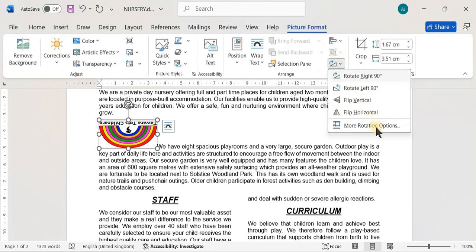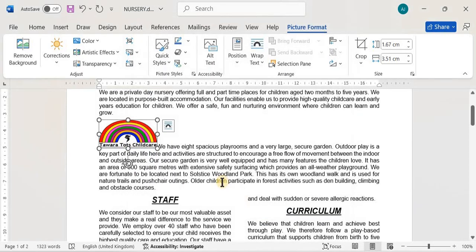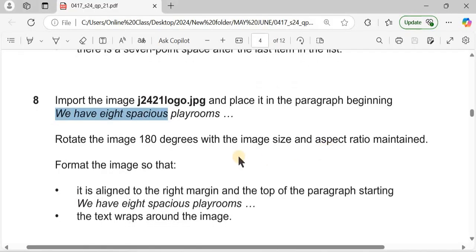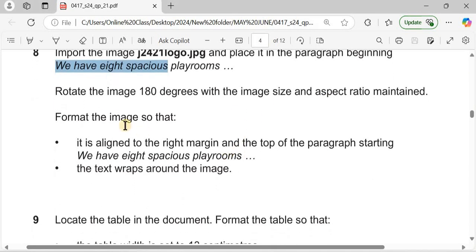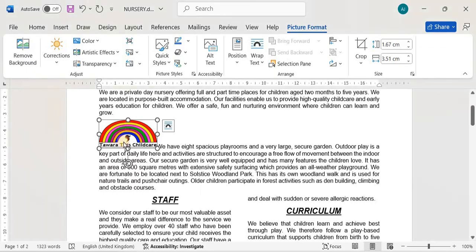Here we have rotate. We want more options, and we are rotating it by 180 degrees. So here we have the angle, 180 degrees. Good, that has been rotated. Aspect size ratio maintained. Now it says it is aligned to the right margin and at the top of the paragraph starting. Okay, so we want it to be at the top.